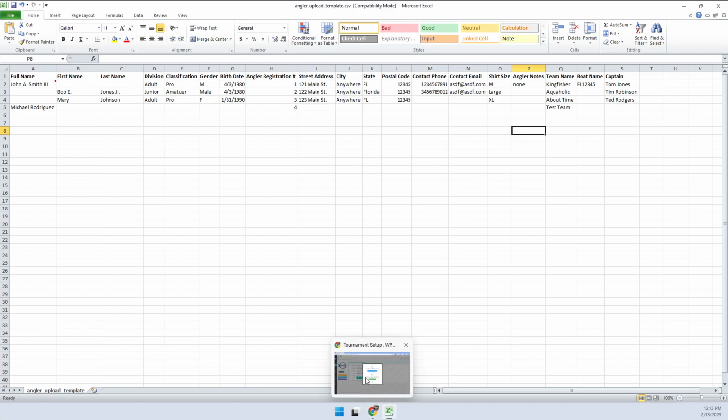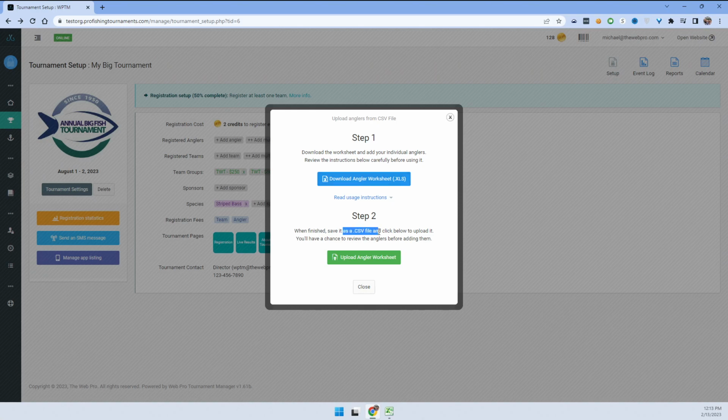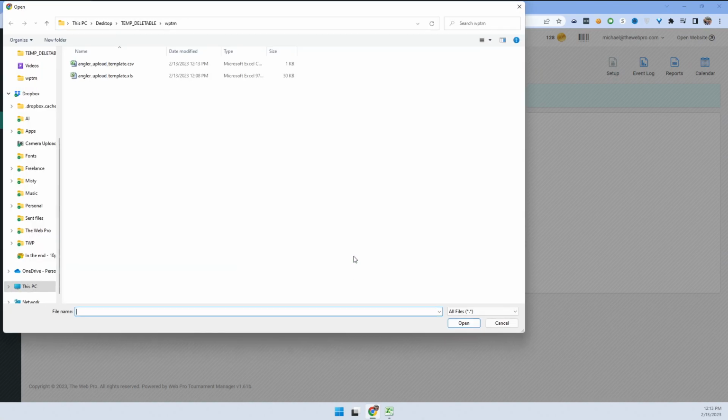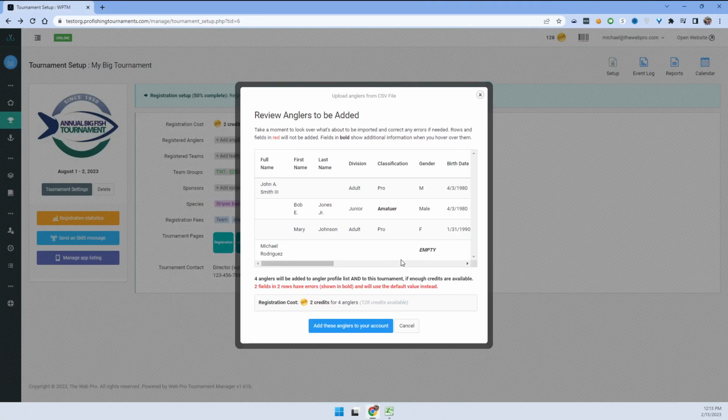And then I'm going to go back to the software. Now that I've got it as a CSV file, I'm going to hit Upload Angler Worksheet. I'm going to find the CSV, not the XLS. I'm going to find the CSV file and upload that.